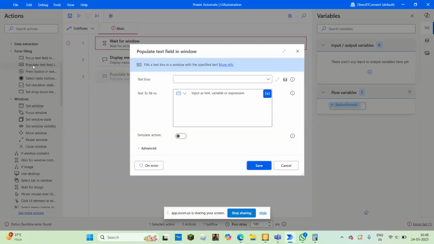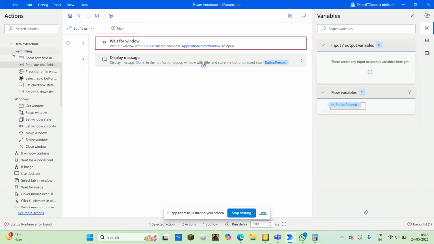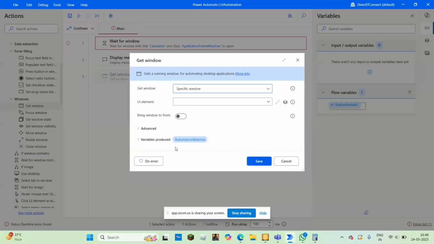Populate text field. And in this one I am getting the window. There are some actions where it requires the window. What is the window name? On which window do you need to perform this action? In that one, you need to define the window name. Which window are you working on? So it will generate this variable for you, so you can define, okay, on this window I need to work.